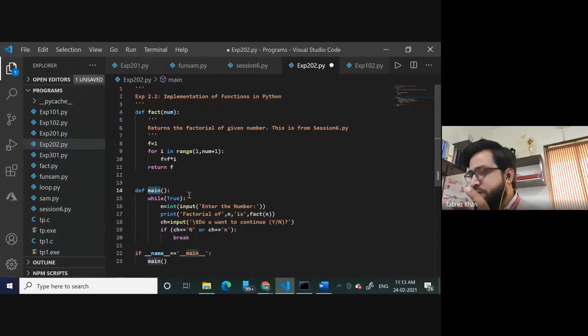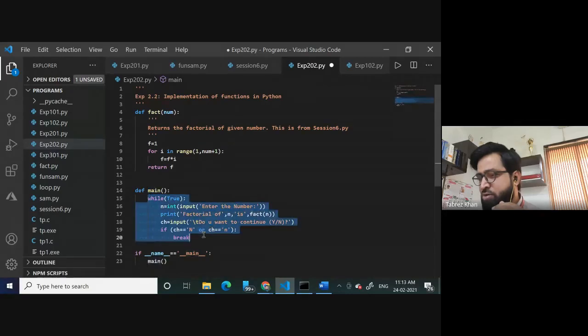In the last session, we had a discussion that from now onwards we will not be keeping any code directly executable. We'll be keeping all the code of the Python program inside a function. So there won't be any free flowing code. Your entire code is kept inside some function. So we have the fact function, then we have the main function, and inside the main function we have our entire coding.